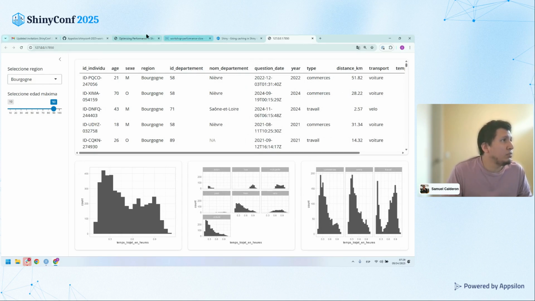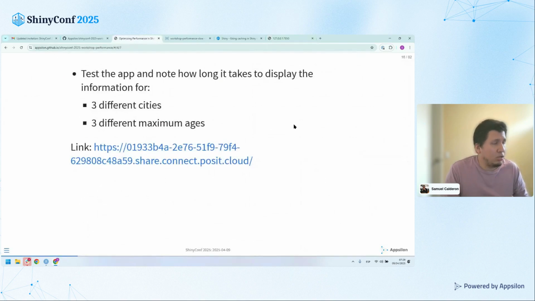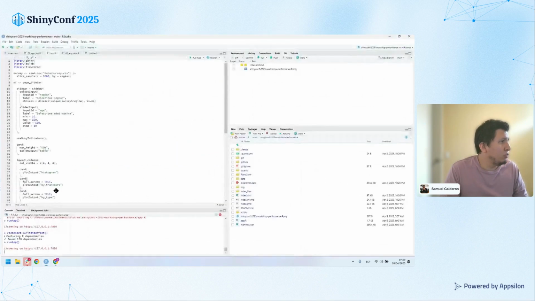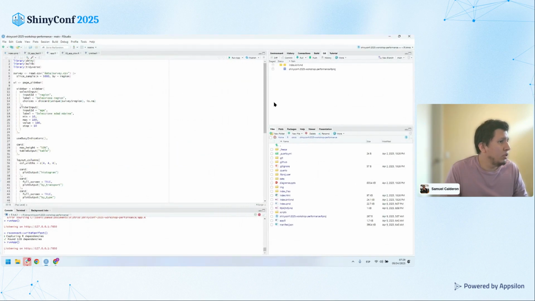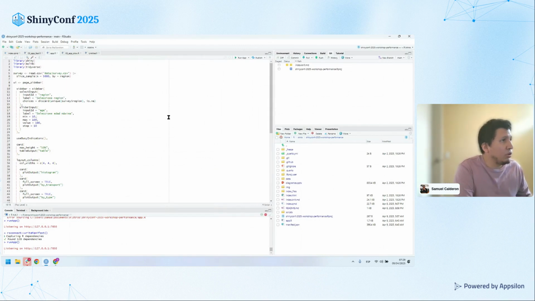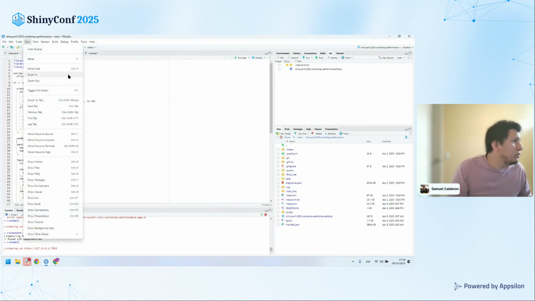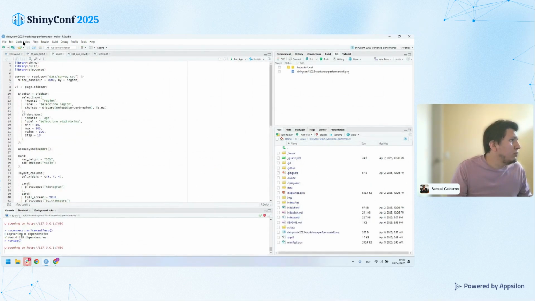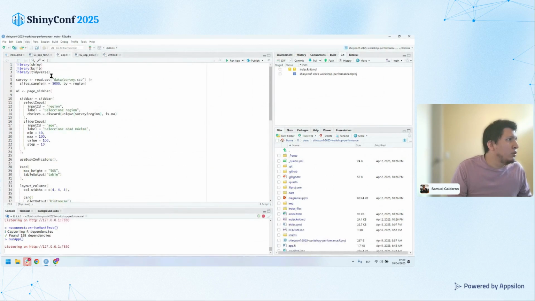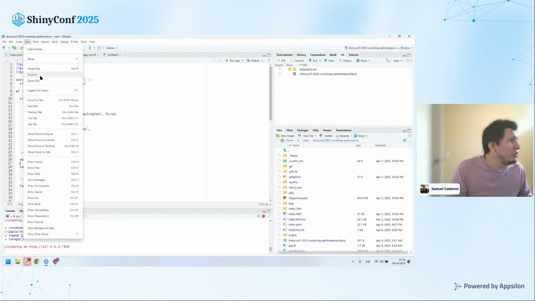Okay, I will show you the code here because we do need to get familiar with the code we're using for this app. Zoom is not working. What is happening? First time in my life I'm using this menu here.